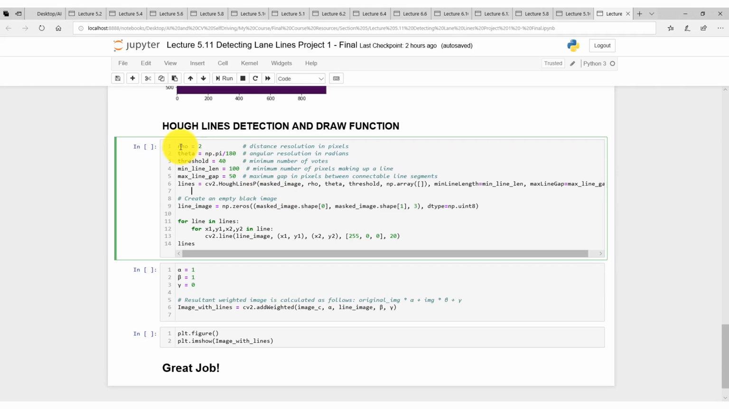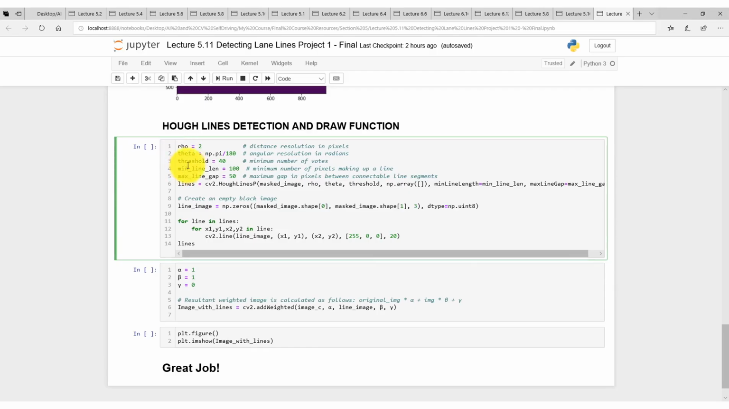All right, so here I'm going to define some parameters. Rho, which is the distance resolution in pixels. I'm going to define theta. If you guys remember, here I'm going to be rotating with an angular resolution of 1. Again, the threshold, which is the minimum number of votes, I'm going to set to 40. Again, all these are tunable parameters. Here I'm going to define the minimum line length, which is the minimum number of pixels to indicate a line, which is 100, and maximum line gap, which is 50, simply the maximum gap in pixels between connecting line segments. All right. Okay. Let's run it.